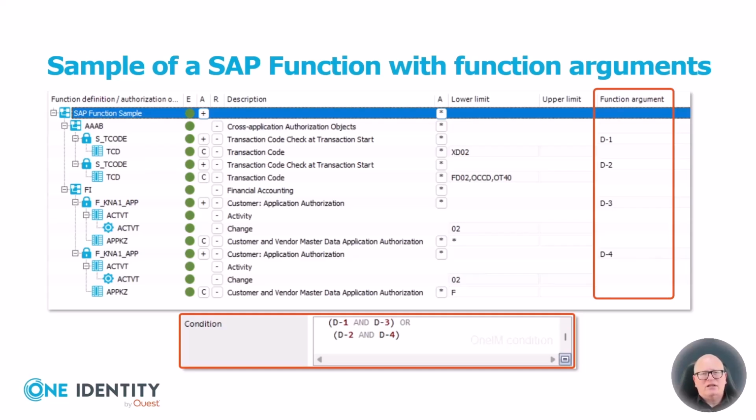You can see that here in the picture. For example, there is the function definition as T-code, as you see directly underneath of AAAB. And both of these S_TCODE entries have these TSC function definitions assigned separately. Again, this is only possible in the new Identity Manager. In the old world, it was only possible to have it once.